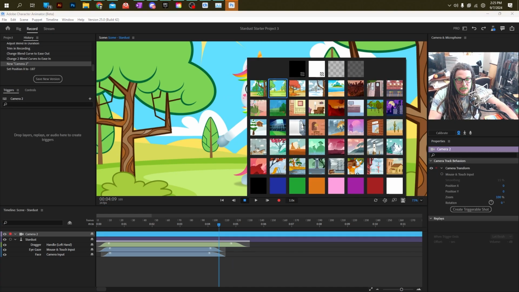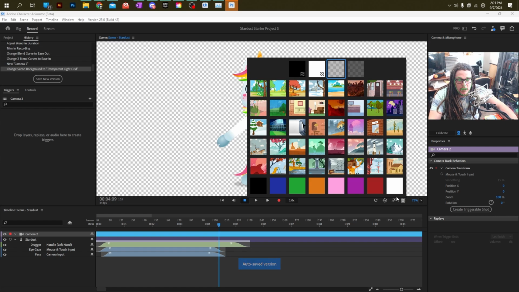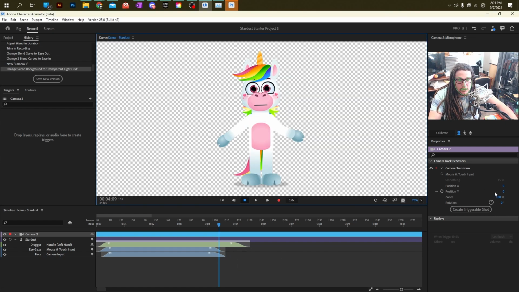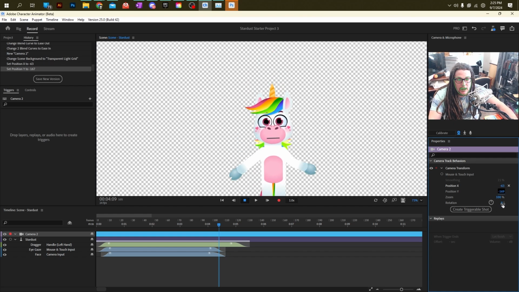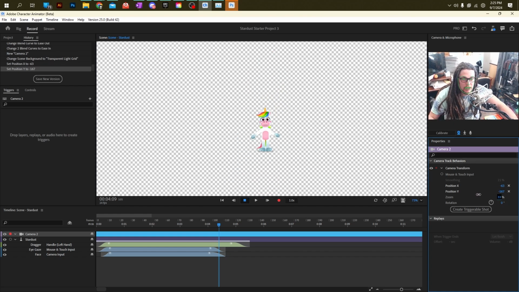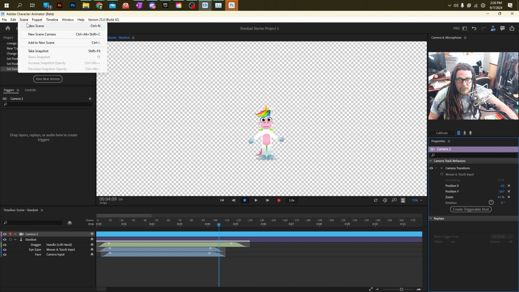The backgrounds, default backgrounds, don't move with the camera, so it looks deceiving. Let's go back to something like this. Okay. So new scene camera, position X, position Y, and zoom. I know it looks like it affects the character, but it also will affect any background art that is there as well. And that's how you add a camera. We'll have a video going over all of this later on, because there's a lot more to it than just the basics I showed you now.